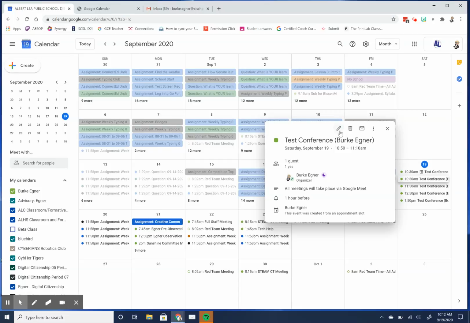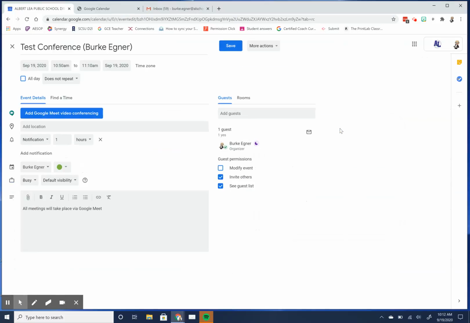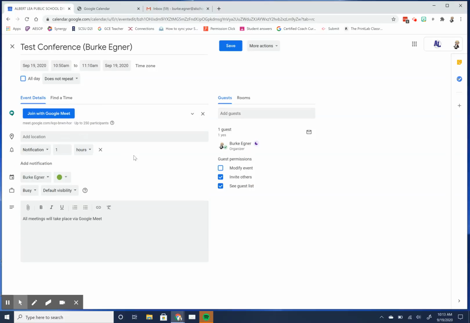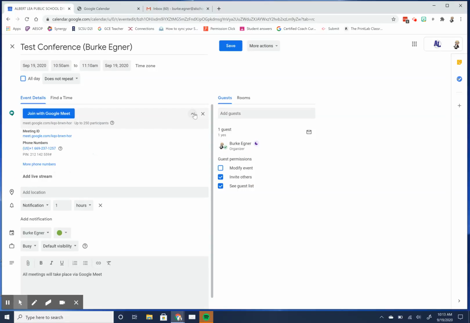So then what I want to do, if I go into this, and this is going to take a little bit of time, once you get your appointment set, is go in to edit the event. And what I'm going to do is add a Google Meet video conference. What this does is it creates a Google Meet, and this is going to give us a unique meeting code just for this event. So this would be the meeting code for this event here.